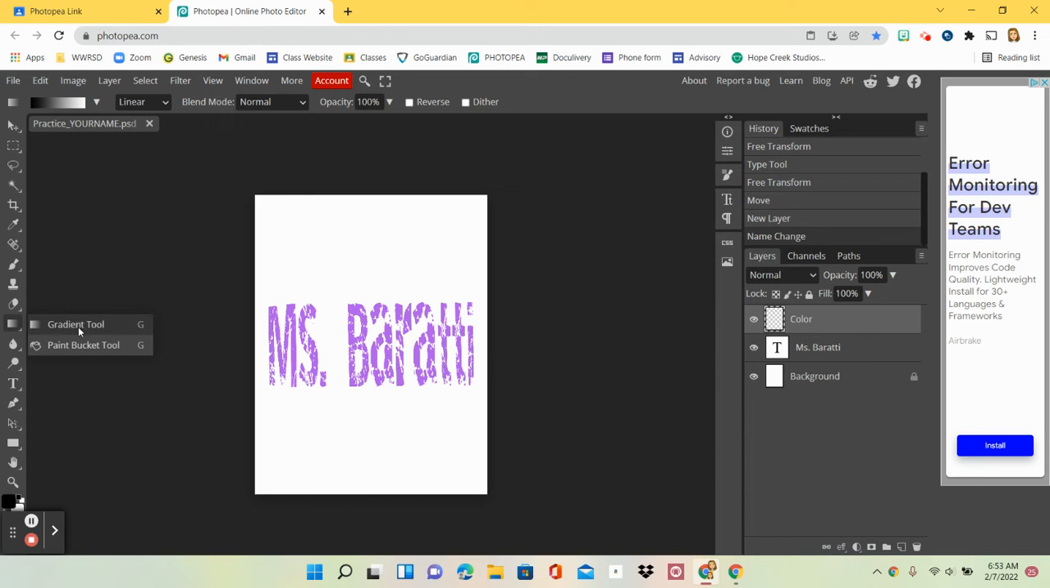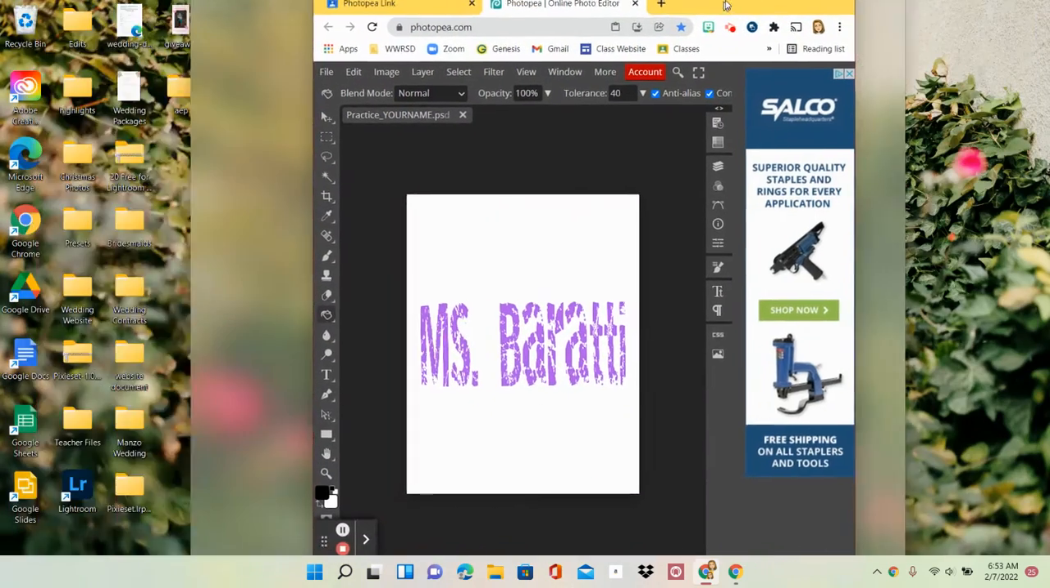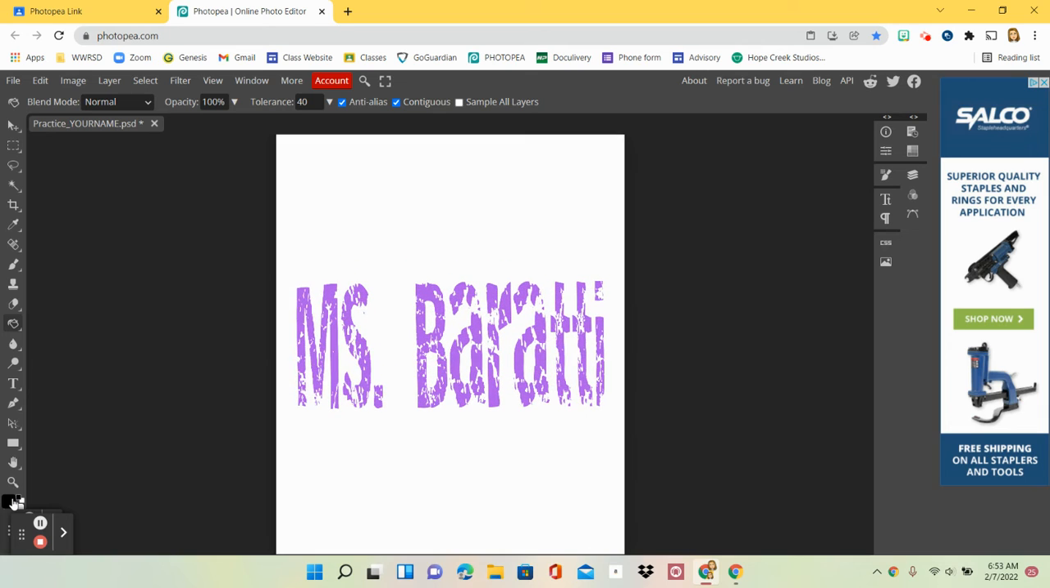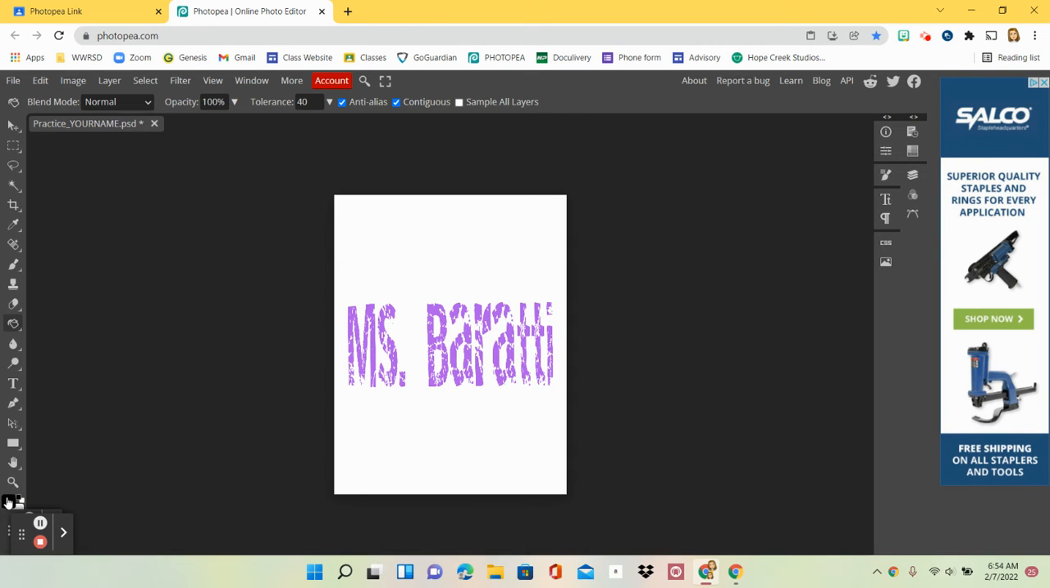My paint bucket is hiding behind the gradient tool. So I'm going to click on the paint bucket tool. I'm going to go down to my color picker, which is, I can't really see it. Okay, it's down here. There are these two boxes. Let me see if I can zoom in. Okay. It's a black box and a white box down here.